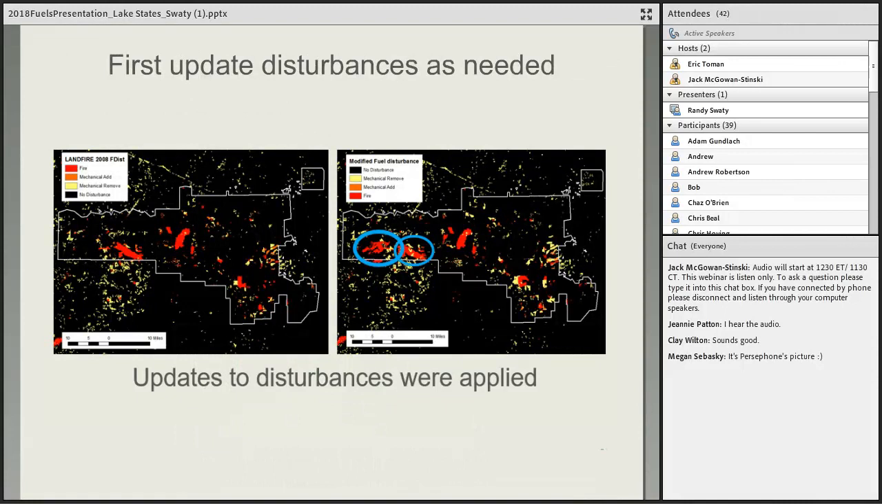Okay, so one of the first things they did is to update the disturbances. So here's a screenshot of that. On the left are the LANDFIRE 2008 data for the area of interest. And you'll see that they modified that data, and we've circled a couple spots there for you to check out. This is an important step because that really keys into what fuels are on the ground.